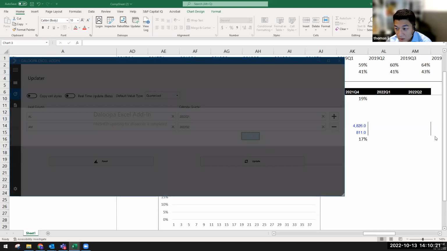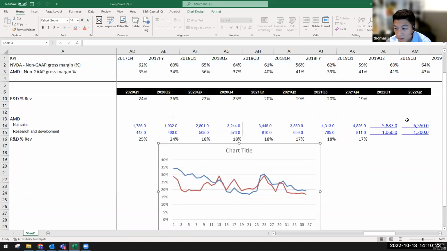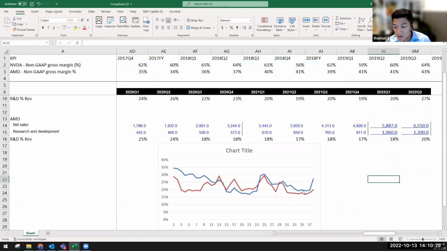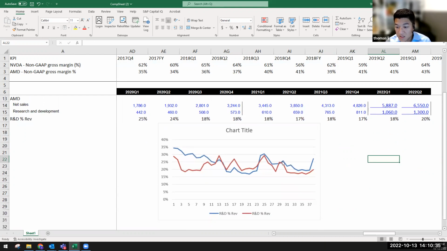Hit update them. And now all the data is updated. I just have to flow through my calcs. And then you can see that NVIDIA is spending a lot more R&D as percentage of revenue than AMD is. And in fact, you can see that the ratio of R&D to net sales has been higher for NVIDIA for a pretty long period of time relative to where AMD has been, when before, AMD was spending more than NVIDIA. So you can actually see the swap over here.